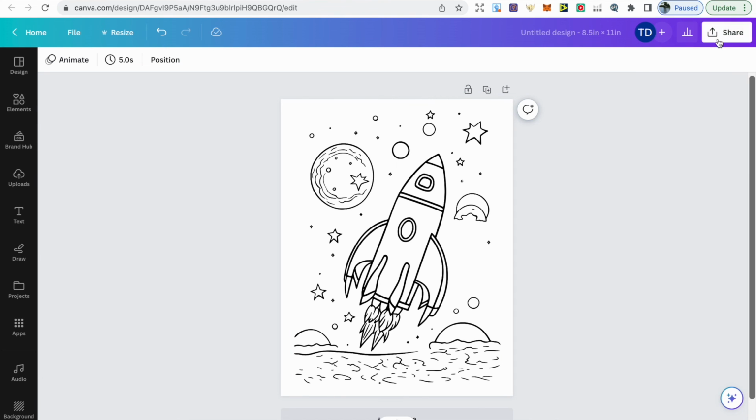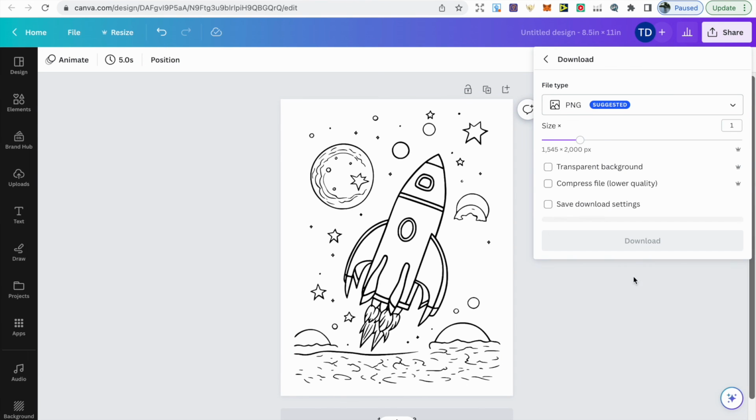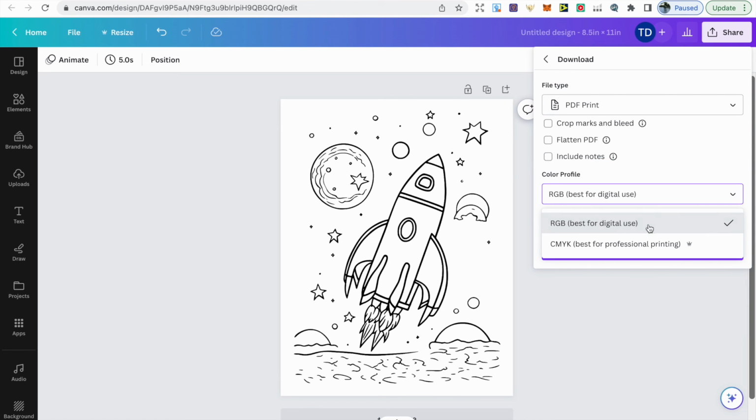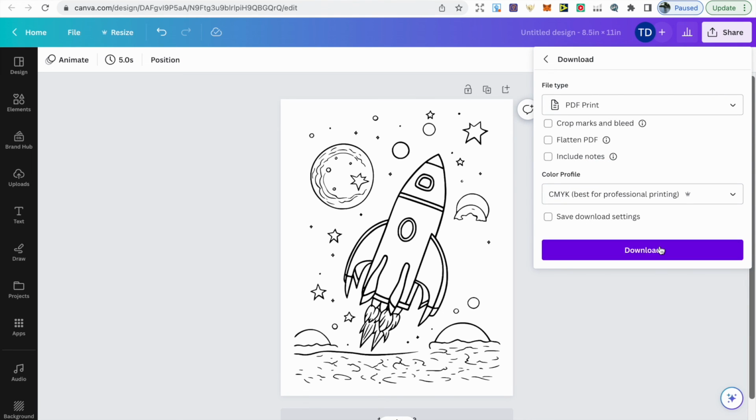It looks great. And once you've done that, then to download your images, click share, make sure it's a PDF print, and then CMYK, that's best for professional printing, and click download. Again, you will have to do this quite a few times to fill a coloring book, but it is a great option for those that want scalable images and want to be able to edit their images as well.